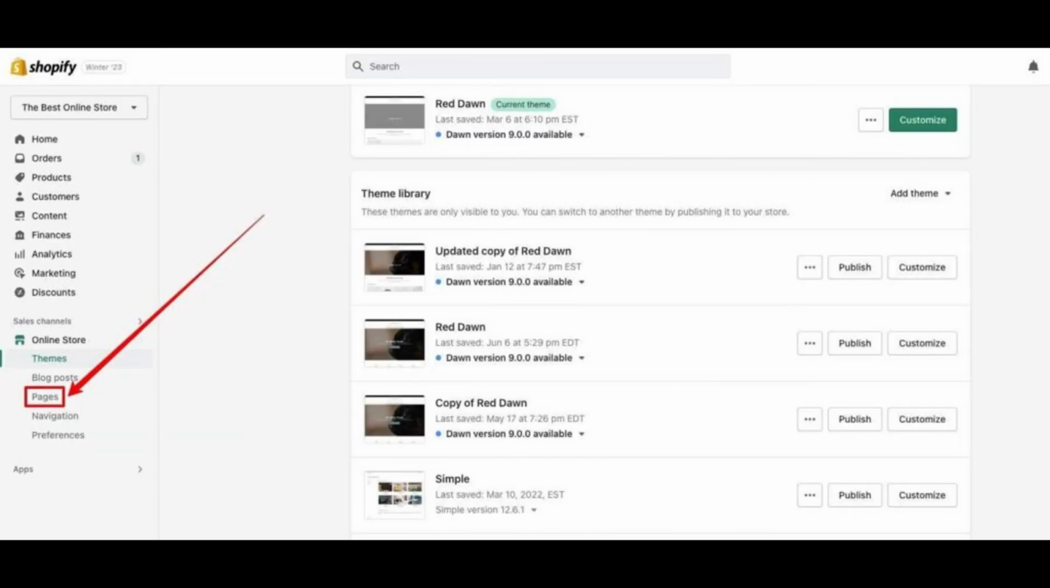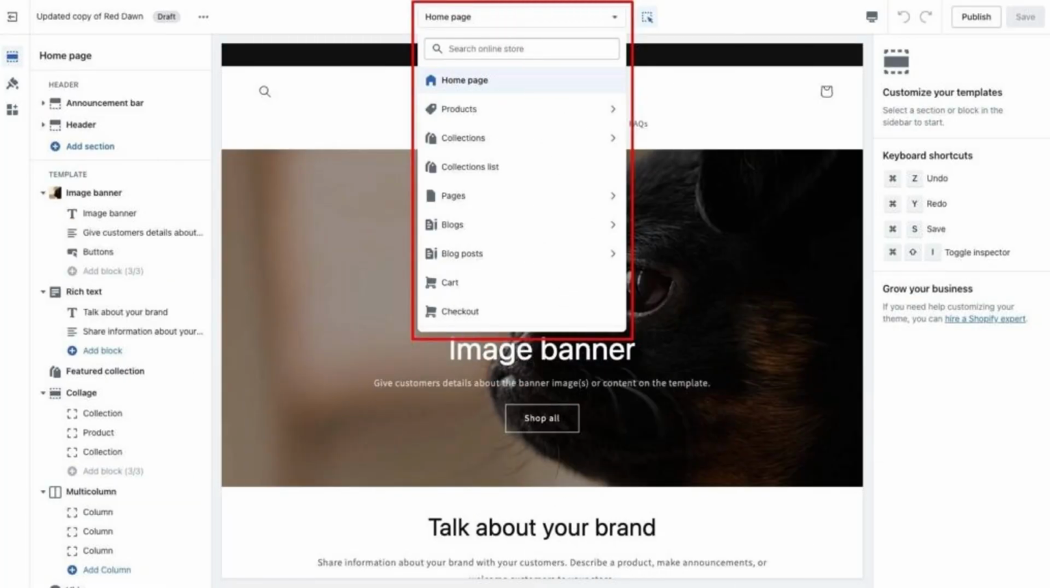Every professional store needs pages like About Us, Contact, and FAQ. Go to Online Store, Pages, then click Add a Page. Give each page a clear title and write helpful content. Once your pages are ready, link them to your navigation menu for easy access. And now that your pages are set, it's time to make your store look great overall.